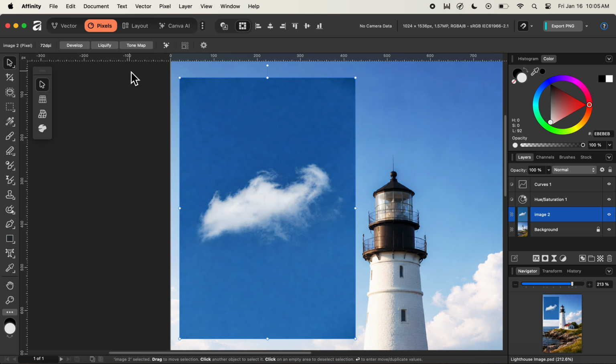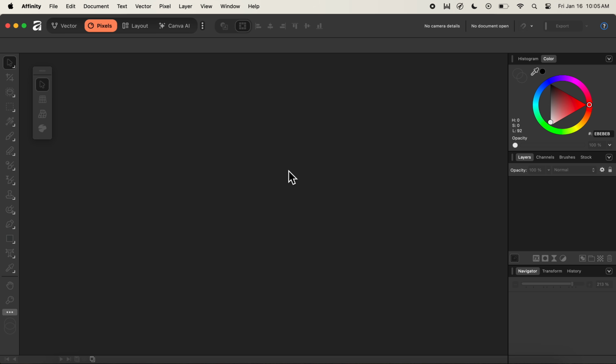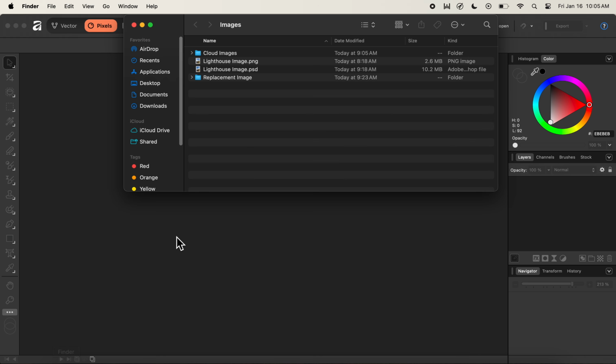After closing down the settings box, in order to apply those settings, we need to first of all close this particular document. So I'll close it by using the shortcut key of Command plus W, and now you can see that we have successfully closed that document. Now let's go to our Finder window again and navigate to the same images folder to bring in our lighthouse image.psd file again.